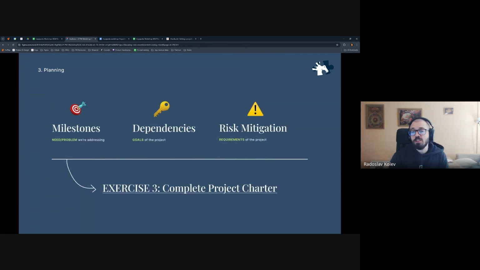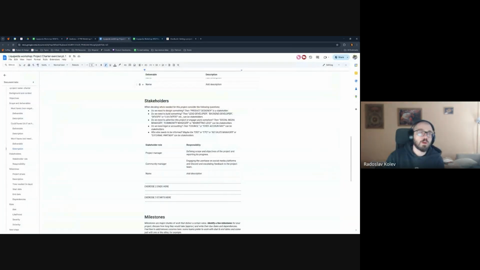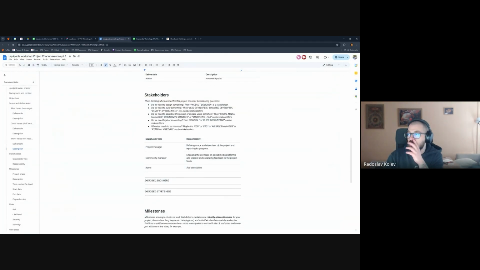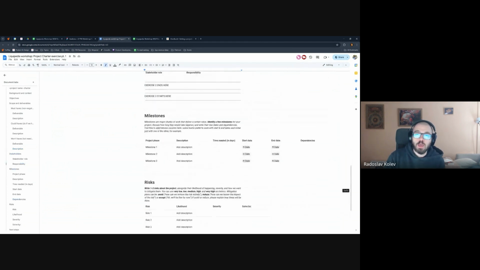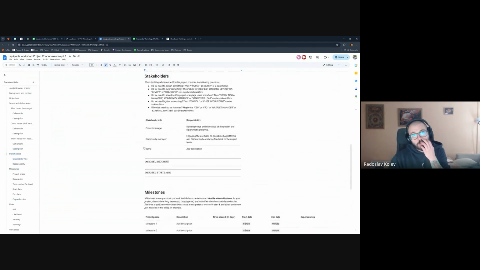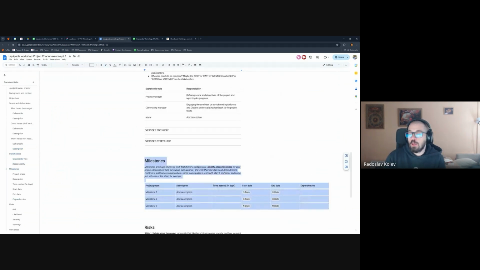So these kinds of milestones and risks are going to be the third and final exercise of our workshop. So you go back to your project charter. I'll share it again. Go back to your project charter, and you will do the following. So what milestones do we need to do?